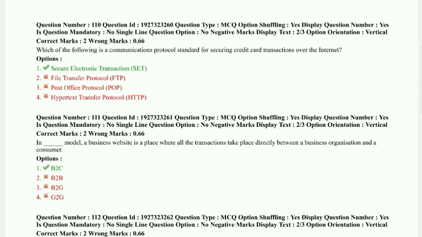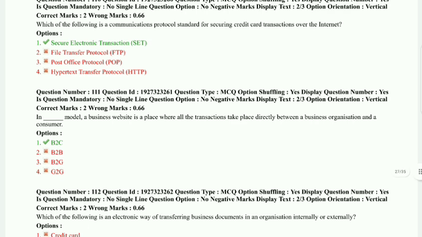Which of the following is the communication protocol standard for securing credit card transactions over the internet? That is the Secure Electronic Transactions. SET is a security protocol designed to protect online credit card transactions. It ensures confidentiality, integrity, and authentication of the transactions.